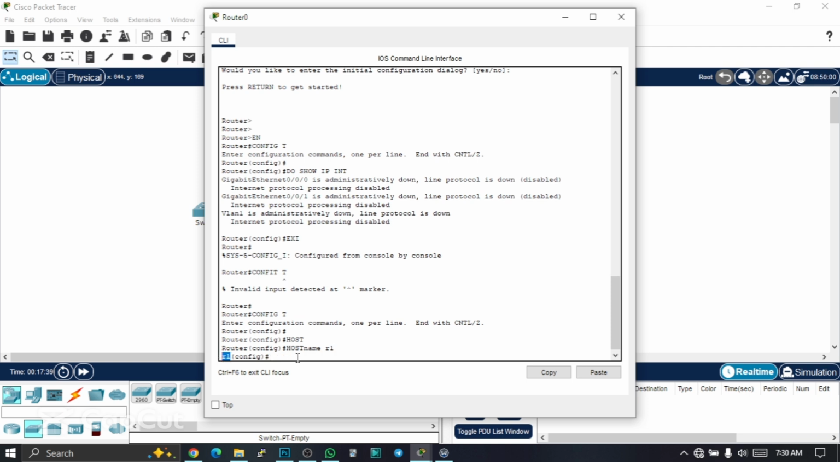So that's exactly what CLI does. It allows you to input configurations on your devices in the form of coding.